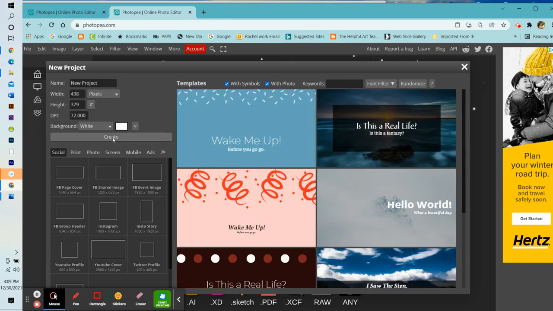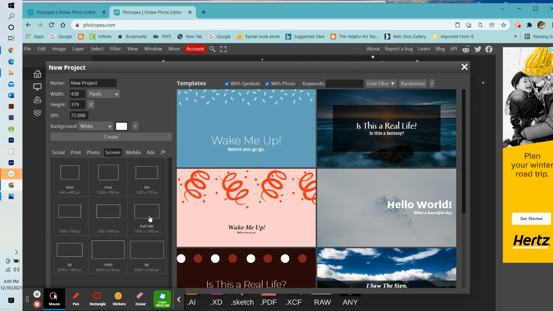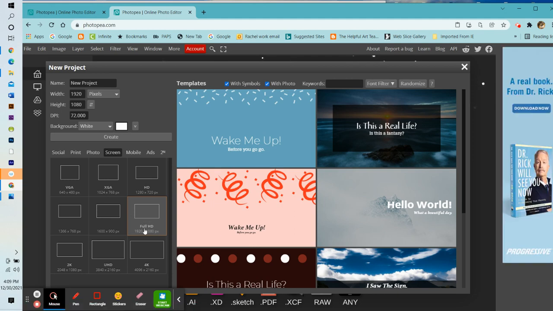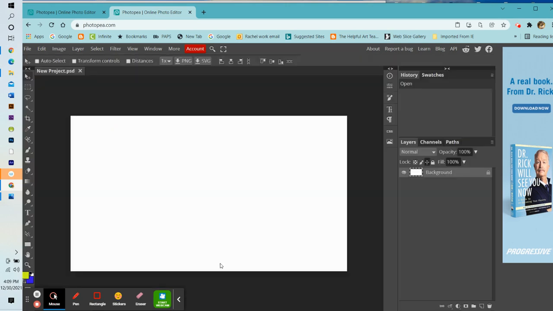We're going to hit screen. So there's social, print, photo, screen, mobile ads. We're going to go to screen, and then full HD. This is because we'll probably be using this as a setting or backdrop for an animation at some point. So we want a full HD that's 1920 by 1080 pixels, which is the proportion of an HD YouTube video. We're going to hit create, and there's our new document.